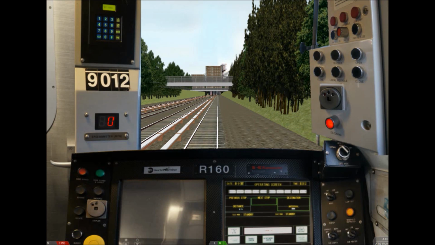So basically what we're going to do is run this train a couple times up and down this line, including both the internal cab view and the external view, and then we'll call it a day.